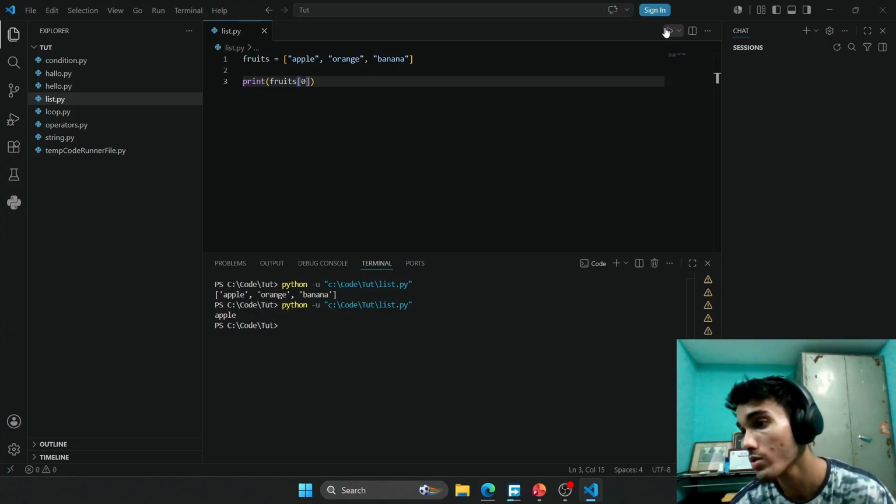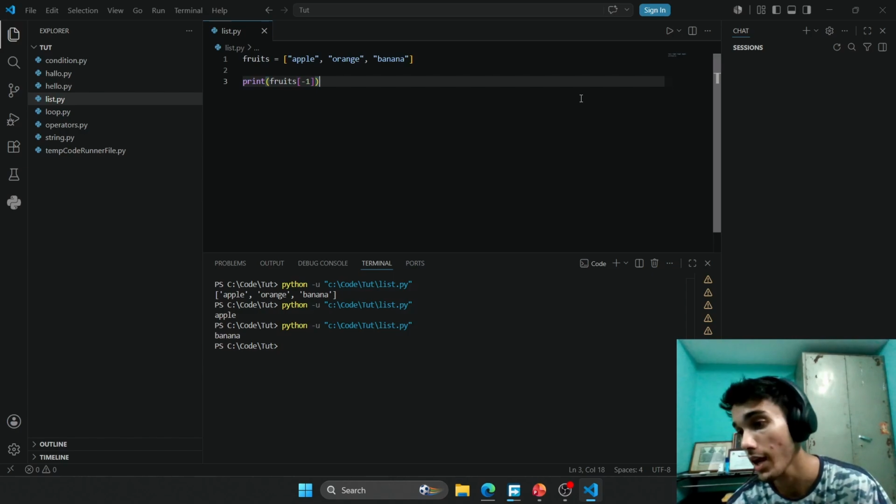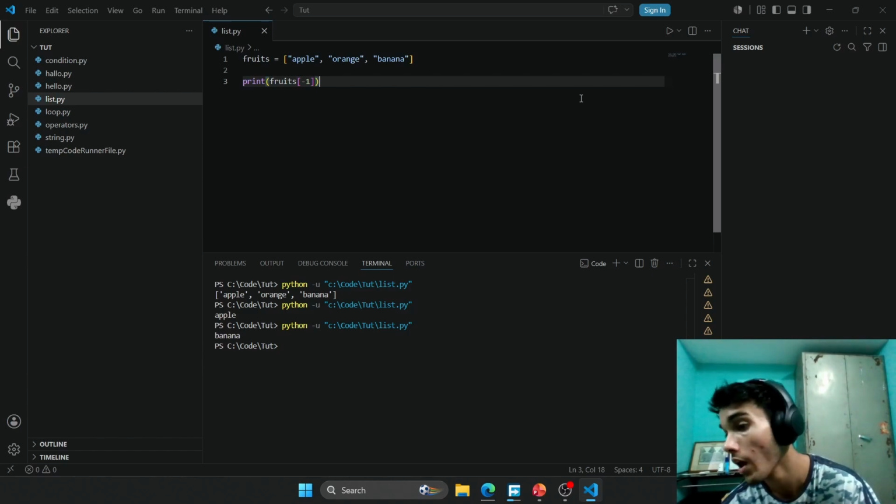Lists also support negative indexing. Instead of counting from the beginning, we can also count from the end. Notice that the last element is always -1. For example, now let's run this, and as you can see, it has printed out the last element. Negative indexing is especially useful when you only care about the last few elements of a list.